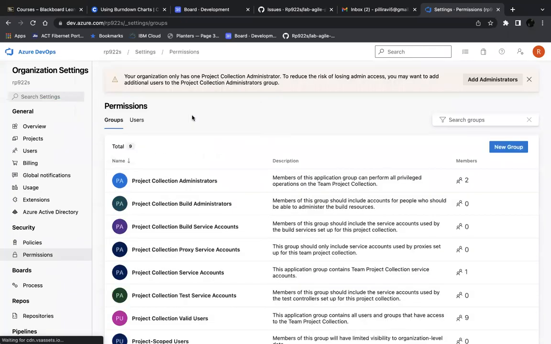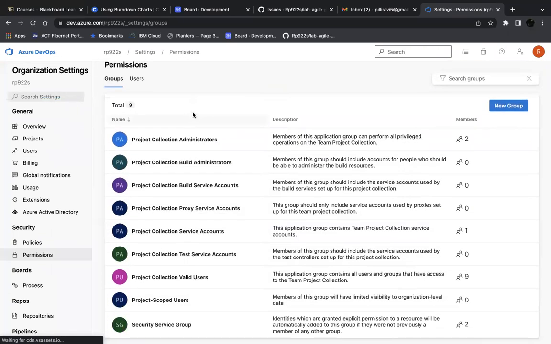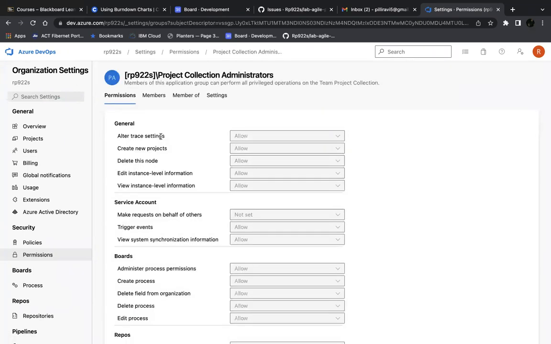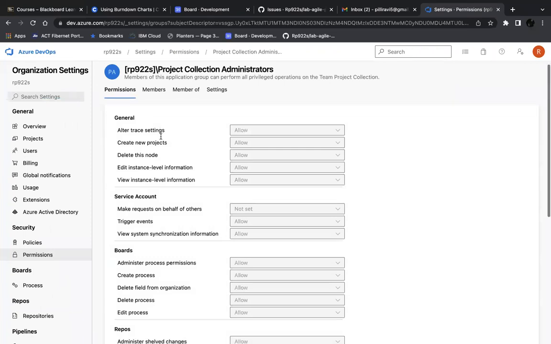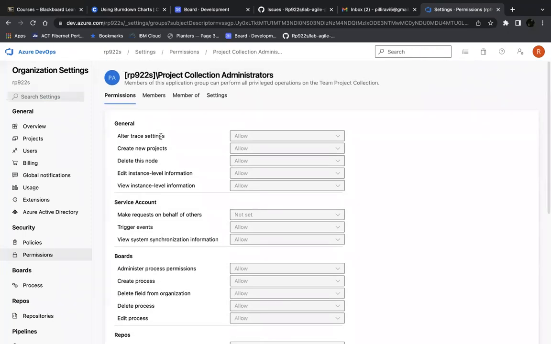Okay. So permissions, as we have already discussed, means there will be default permission groups. When we are looking at the organization level, these are the default groups that come. So if you see project collection administrator, please click on it. This is one of the groups which is usually called the super admin group, where you cannot change the permission here, like whether you can allow it or deny it.